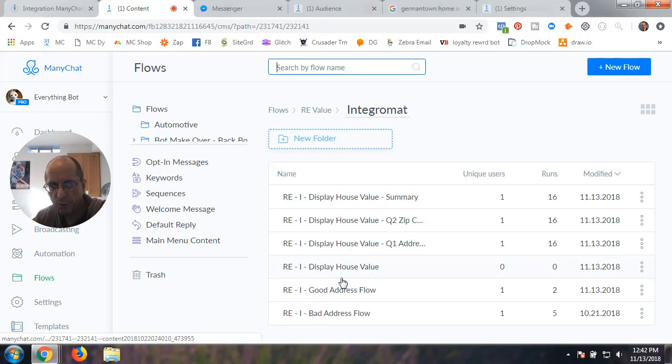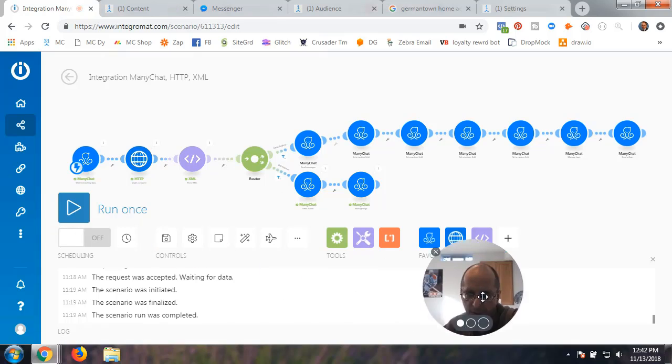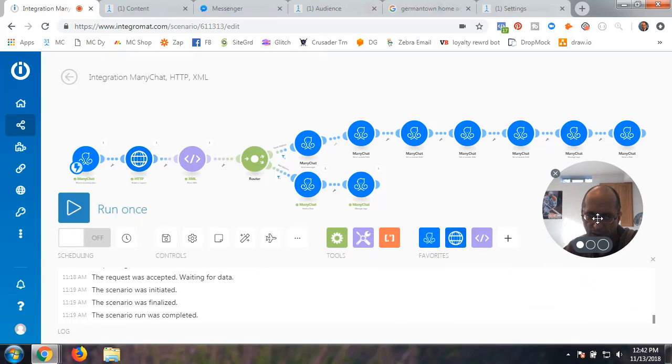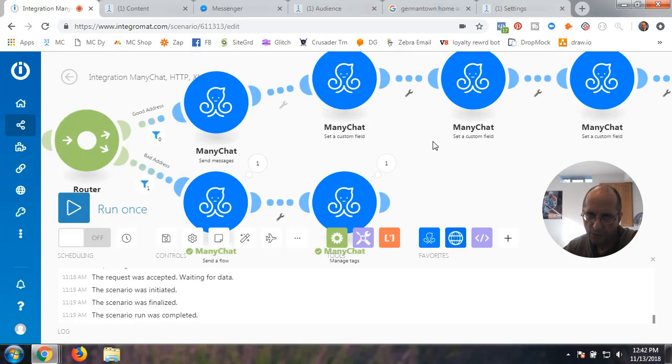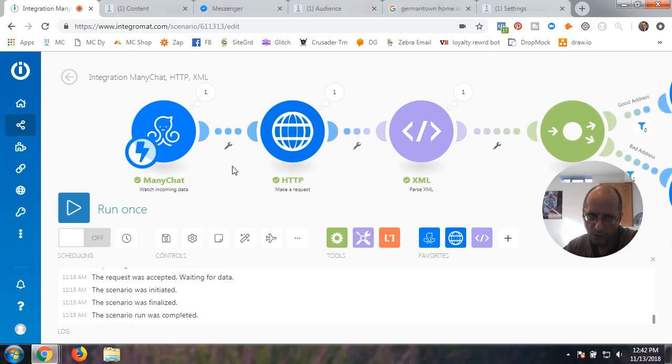Now we're going to jump over into Integromat. And I have this big, huge scenario set up, and it does a lot of stuff. Let's just review it as we go through here. Like I said, go watch the first video. It's going to teach you how to set a generic scenario up so you kind of know how all this works.